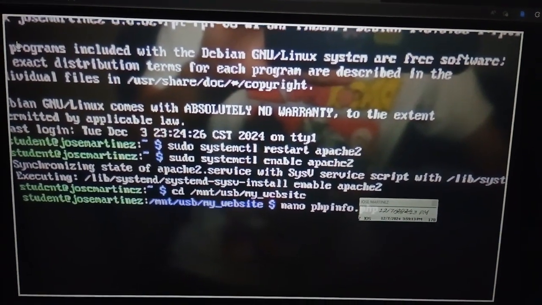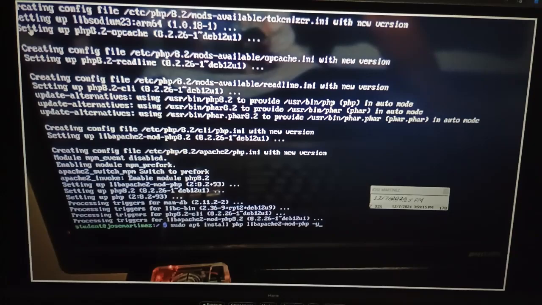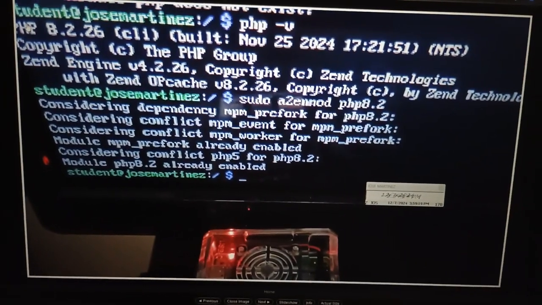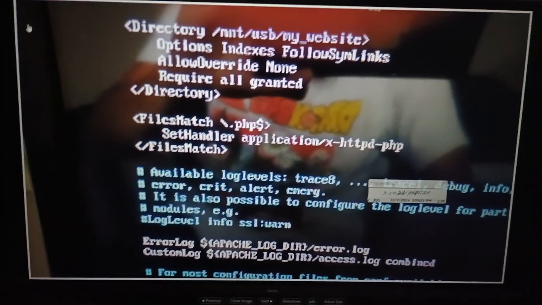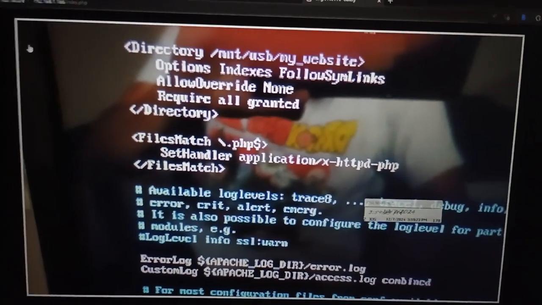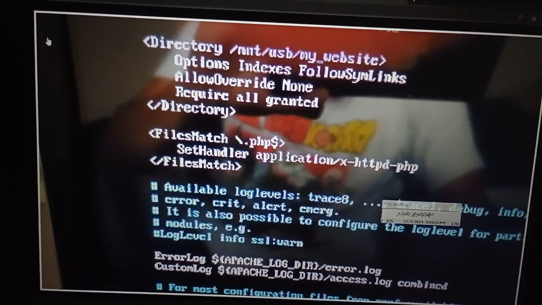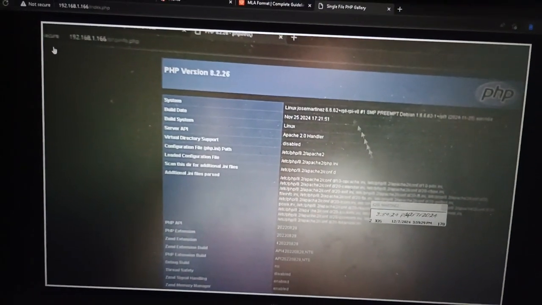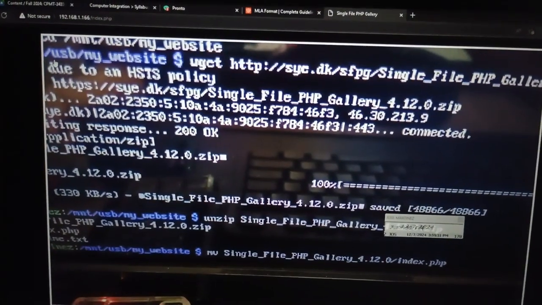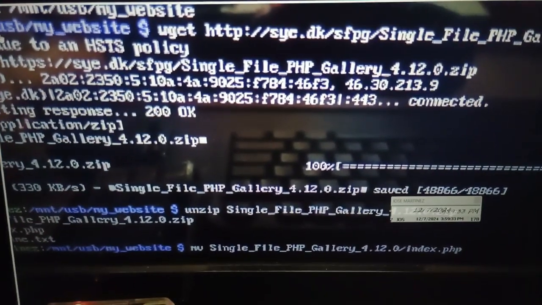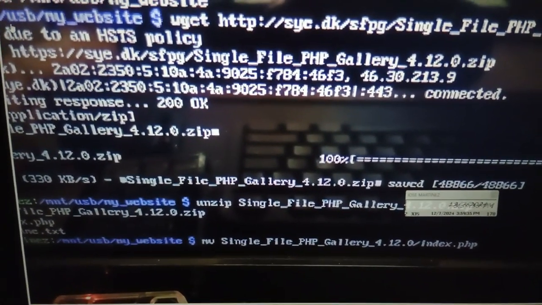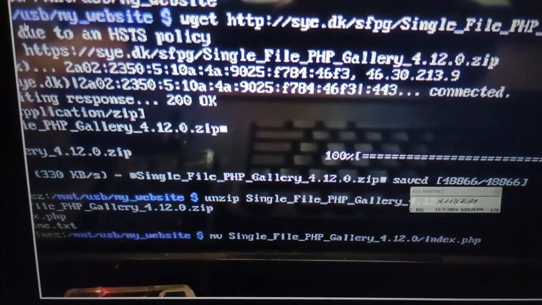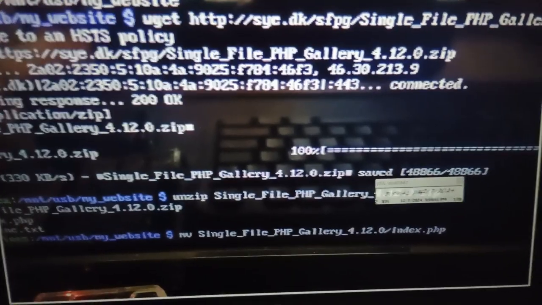Here's me making the PHP file, me installing PHP. This is me adding more lines to allow the PHP to work. Here's me in the PHP website. Here's me unzipping the SFPG. And yeah, I think that's everything.